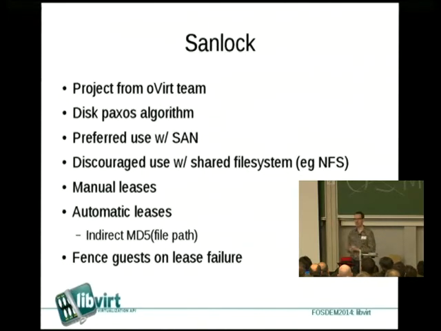Anyway, the SANLock project, although you can use it with storage on NFS, the SANLock maintainers really don't like you doing that. They really want you to use SAN storage for maintaining leases.